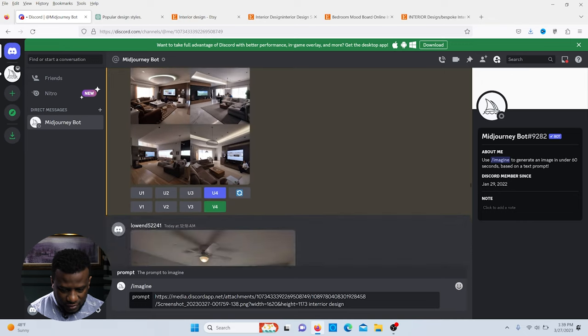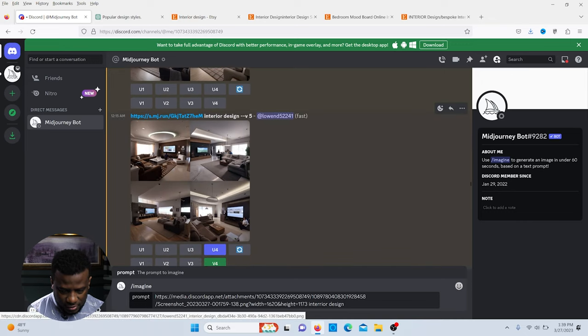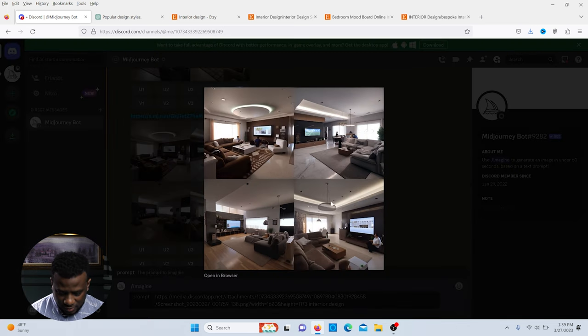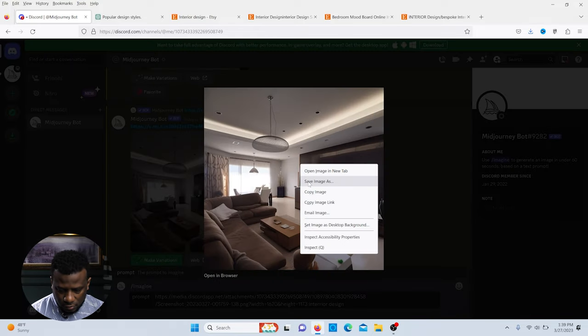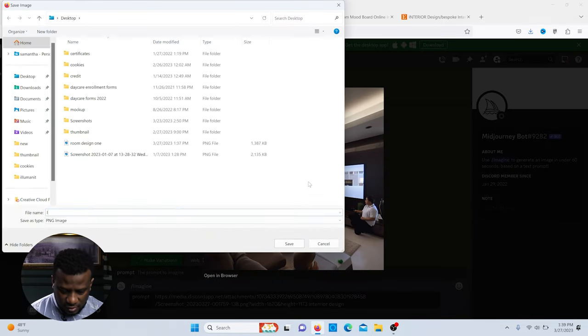I hit V3 and the prompt I gave it was interior design just to see if it would create something different. And I got out these four images and I really liked this one right here. Okay, so I ended up upscaling the fourth one. Right click and we're gonna save this. We're gonna say living room.